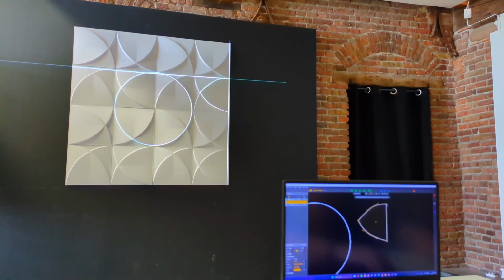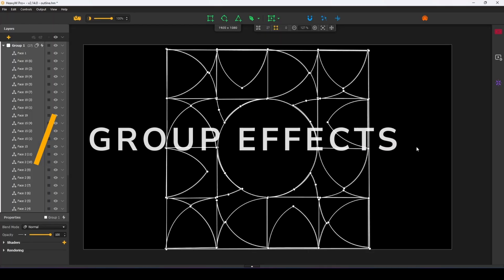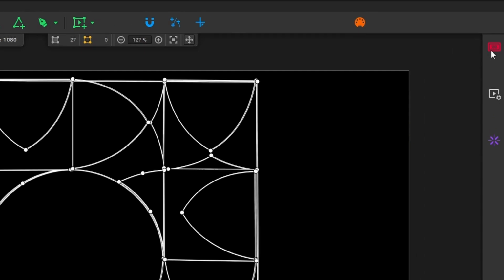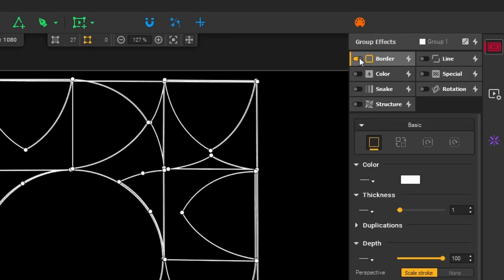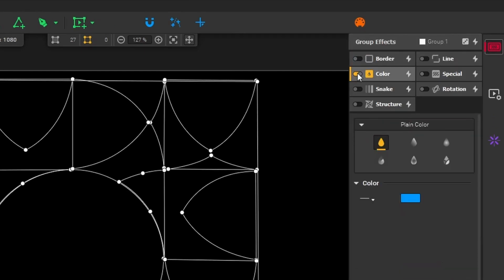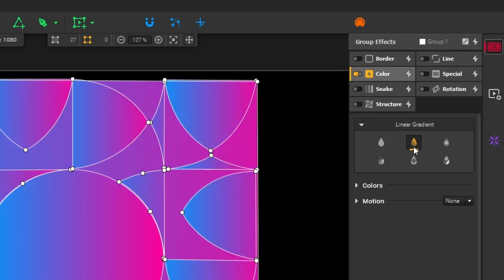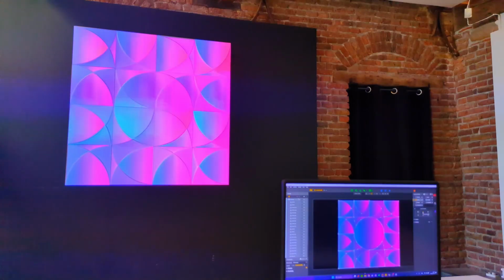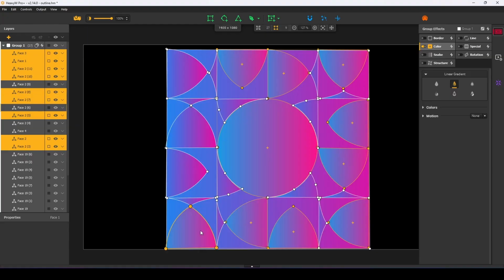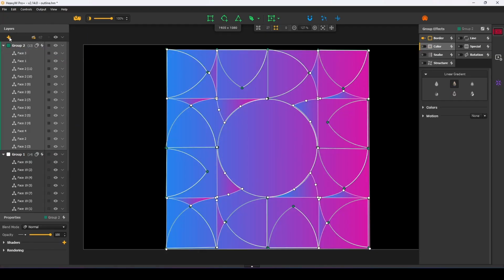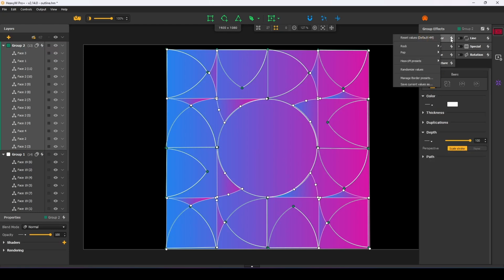Now let's bring it to life. From the built-in library of group effects, combine and customize multiple animations to create unique mappings. These effects are applied to all faces of the same group. Create and manage groups of faces from the Layers panel on the left.